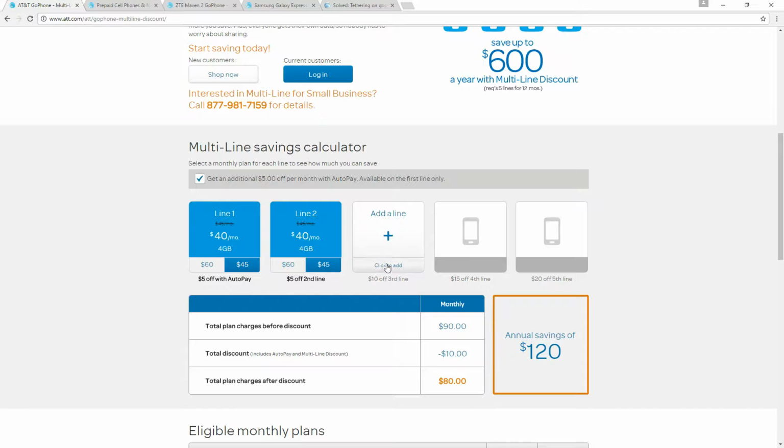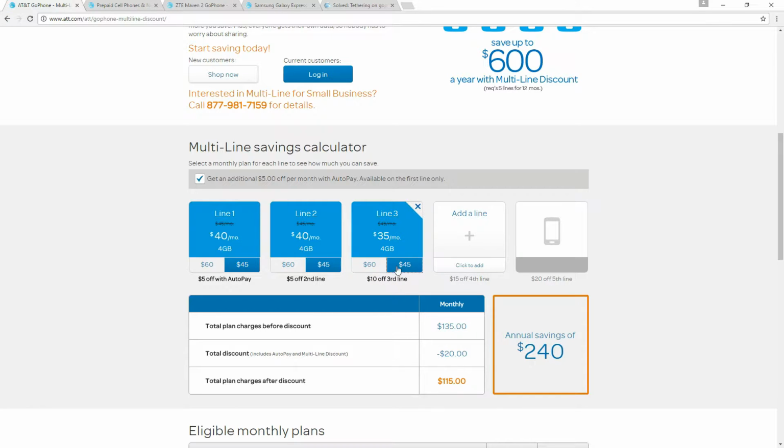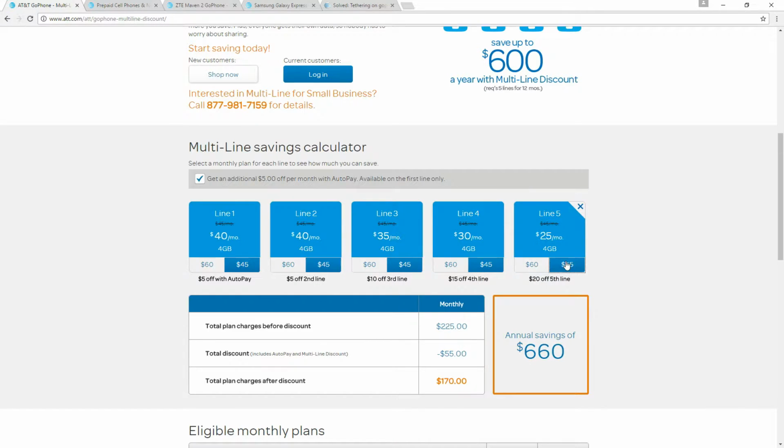And if you were to add a third line, and go for 45, it's only $35 a month. So you can see how this is going. And then you add the fourth, and you can add up to five. So for five lines with 4 gigs of data apiece, which does include rollover, and I'll get to that in just a second, you'd be paying $170 a month, plus applicable taxes and fees. So at $170, you would be paying roughly $34 per line if you had five lines.